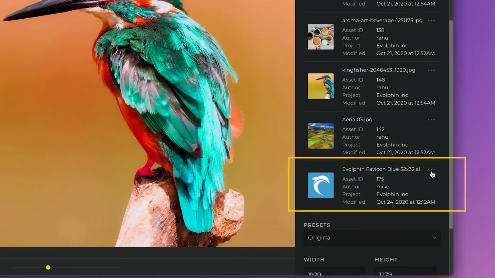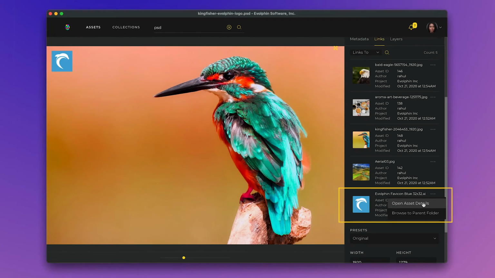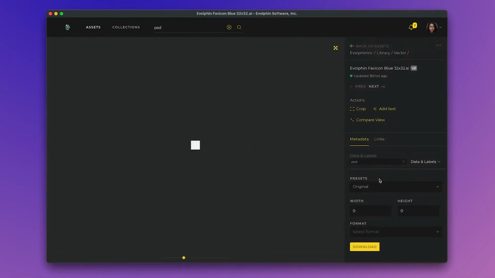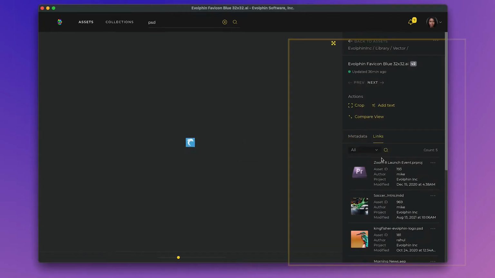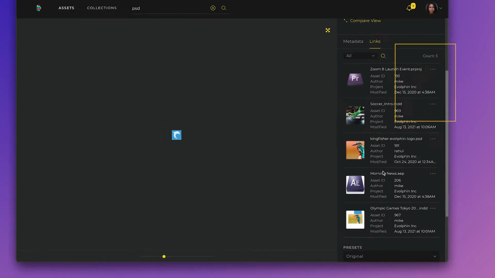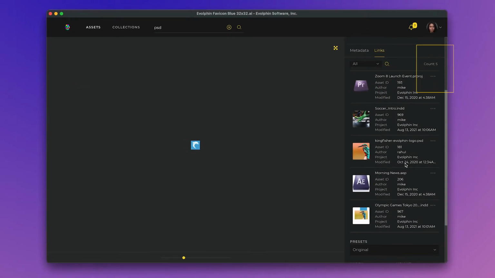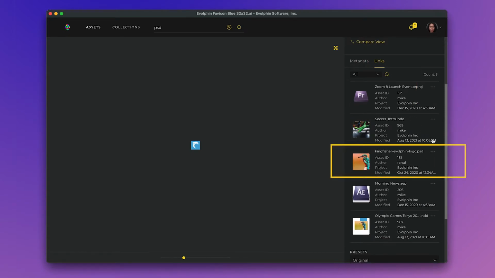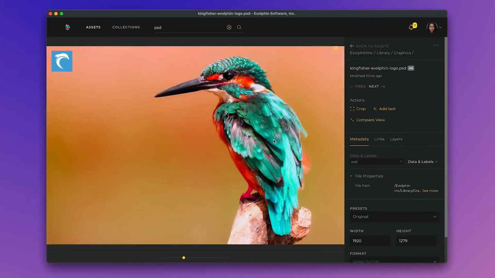She opens the Asset Details view for the Evolve in Blue logo in the Zoom Desktop app. She then clicks on the Links tab to see all the projects using that version of the logo. Sandy can see the total number of links. Sandy is able to click on the PST project to easily navigate to it. This would have taken her hours to find out, but now is just a few clicks away.